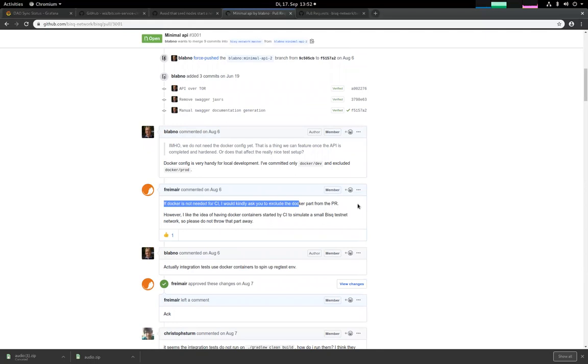I commented here that if we do not need Docker, then please remove it and exclude it and do it in another pull request. But the situation has been that the integration tests use the Docker containers, and so we needed to have the integration tests. The question now is, do we want integration tests for the API?